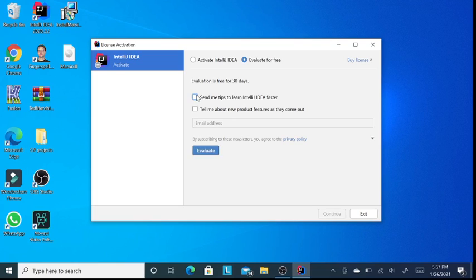Alright, so here it said when you press this you have to enter your email address.